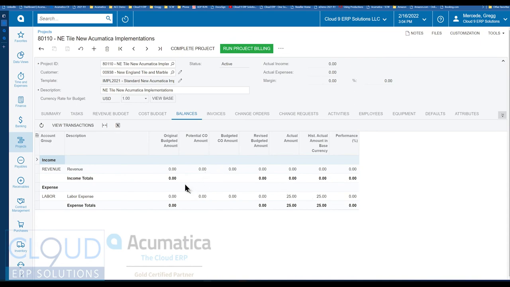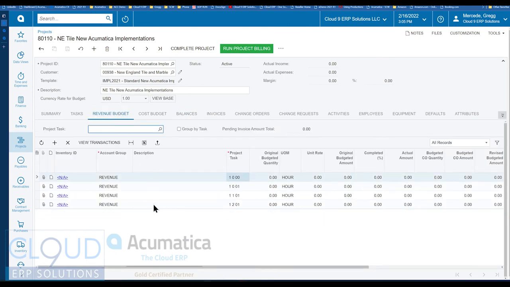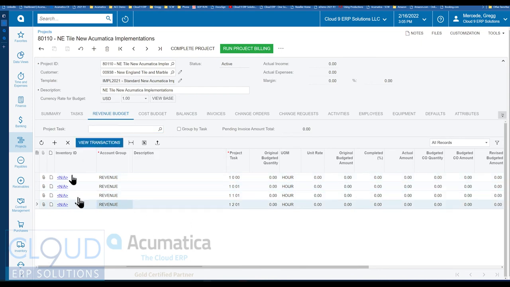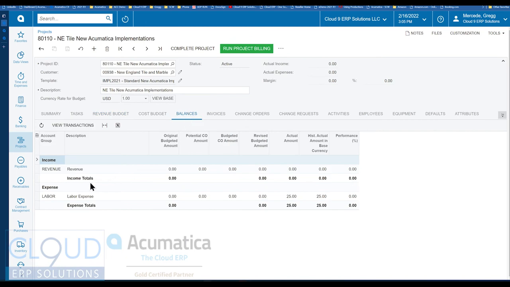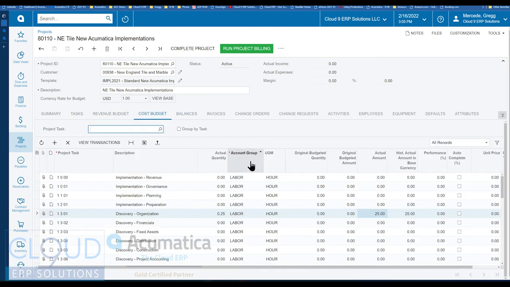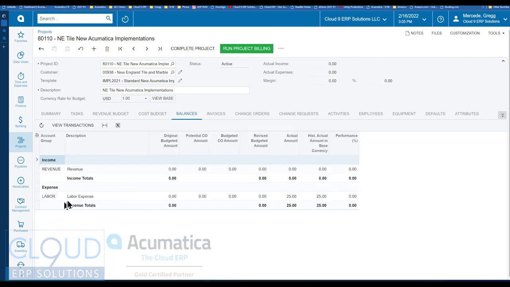Now, Acumatica gives us the ability to take our different tasks, you can see them here, and group them into an account group. So, for example, if we go back to our revenue budget, you can see these 4 lines are part of the revenue account group. Therefore, they'll roll up to that under the balances. And the same thing goes for cost. The account group here is labor, and therefore it'll roll up to the labor sub-item. So this can all be defined under projects account groups. You could define how you want it to be done, and therefore it will automatically sum it up and give you really good visibility.